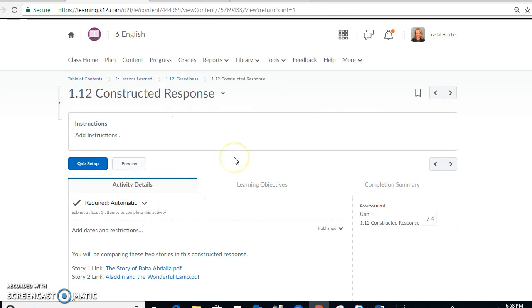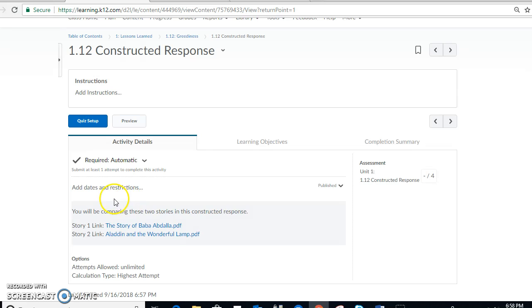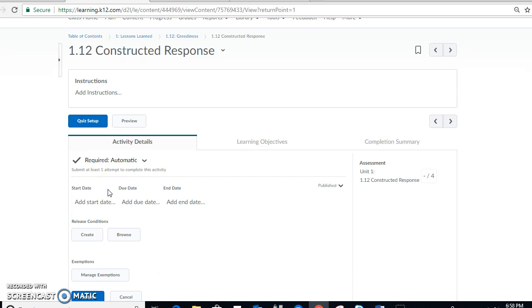Now when you get to this page, you have to do some things here as well. It's always good to double check this section, because now there's an assessment there since I created it. There are a few things here. The first one is add dates and restrictions, and you need to do both. Number 1, you need to add a due date. Never add an end date.